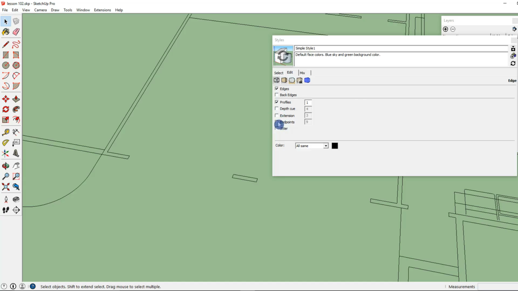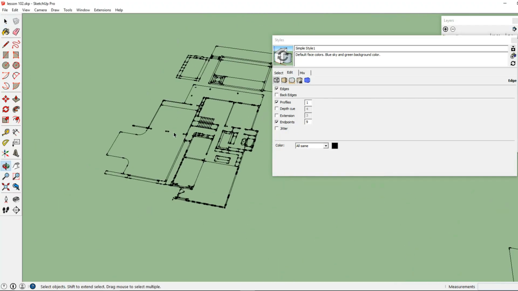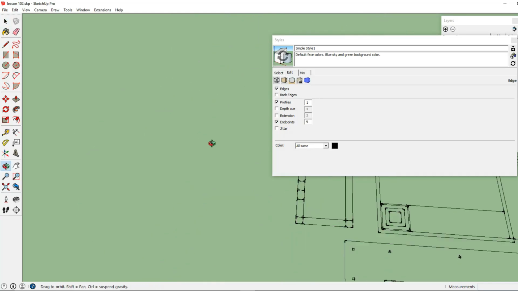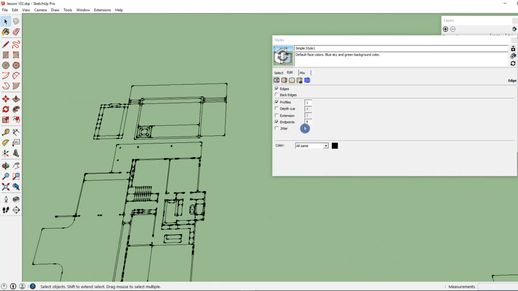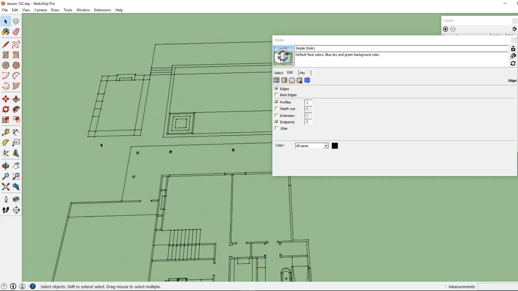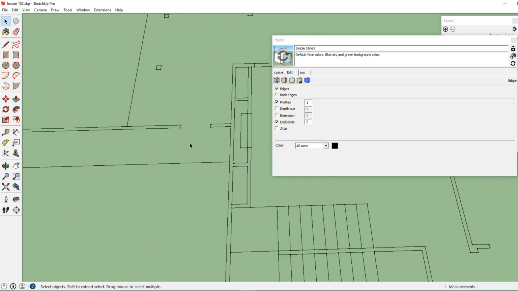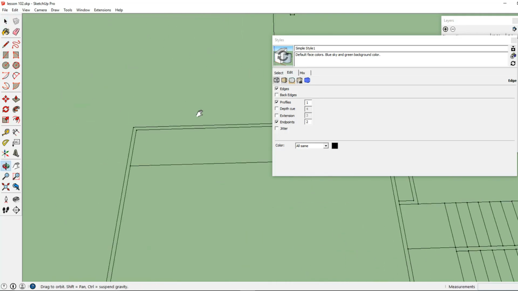Here's another setting we can adjust. Here is the endpoints. Go ahead and click on that. Right now it's set to 9. That's a little bit much, and there you can see how it just makes your drawing look a little distorted there. And I'm going to change this to 2. And here we can see that it creates a little node on our endpoints.